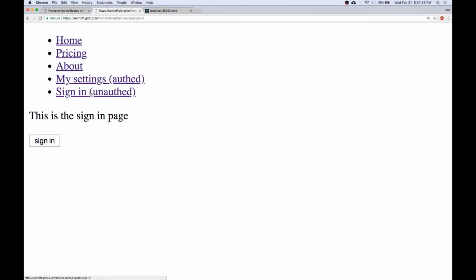If I click on sign in, I see this is my sign in page. I click sign in and it takes me to the settings page, and I click sign out and it takes me back to home. I'm still unauthed right now. If I click on the My Settings page when I'm unauthed, it actually redirects me back to the sign in page, no matter how many times I click it there.